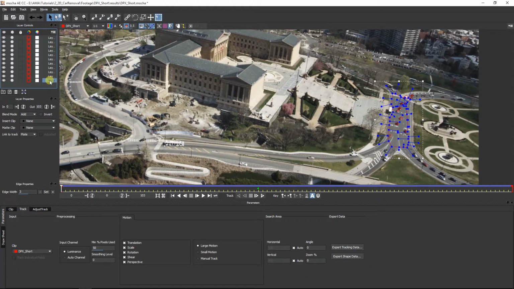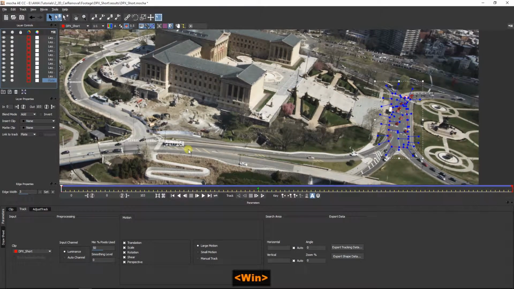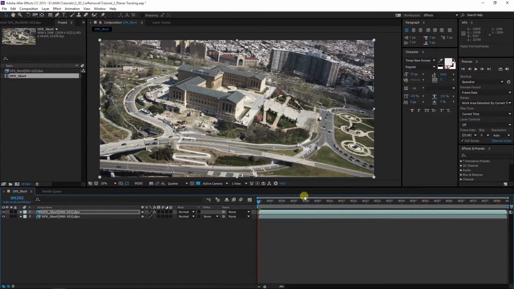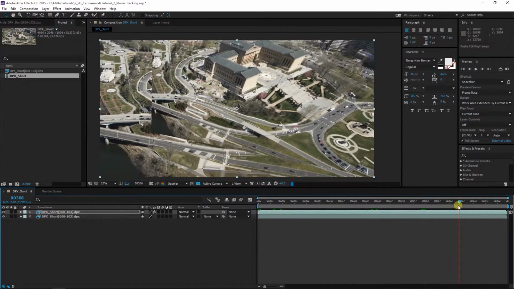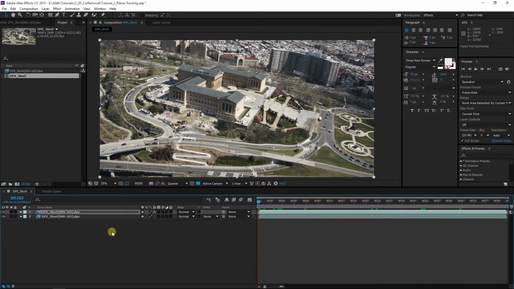We can just right click on our plate and align to surface. That's important here, because we're going to export our tracking data as a corner pin. And just copy to the clipboard and switch to After Effects. Ctrl D to duplicate your sequence and Ctrl V to import your corner pin. And this looks a little crazy right now, but it's alright.